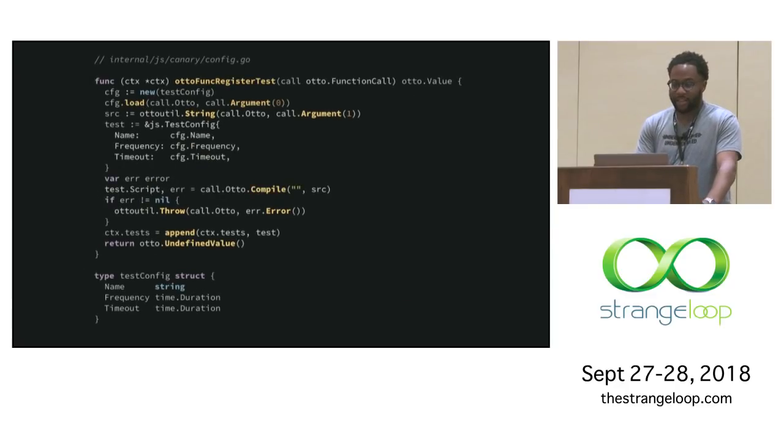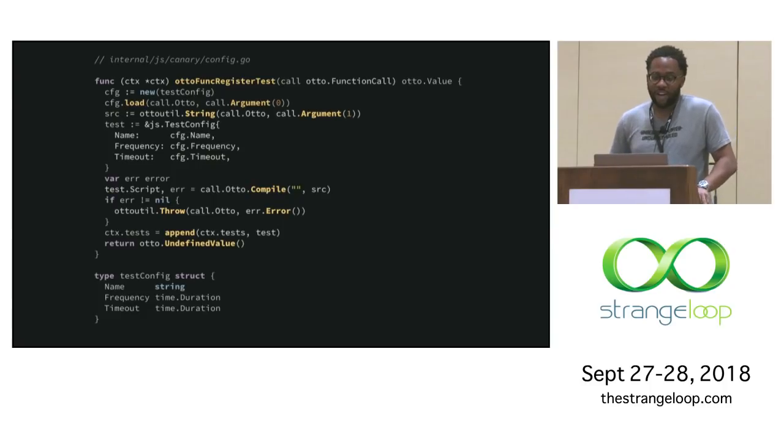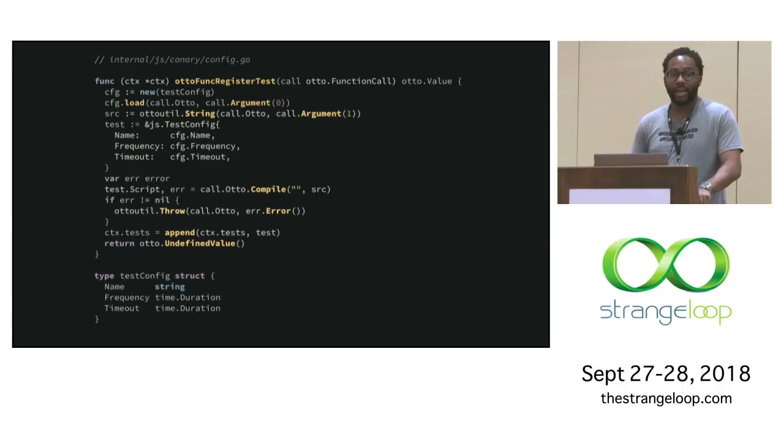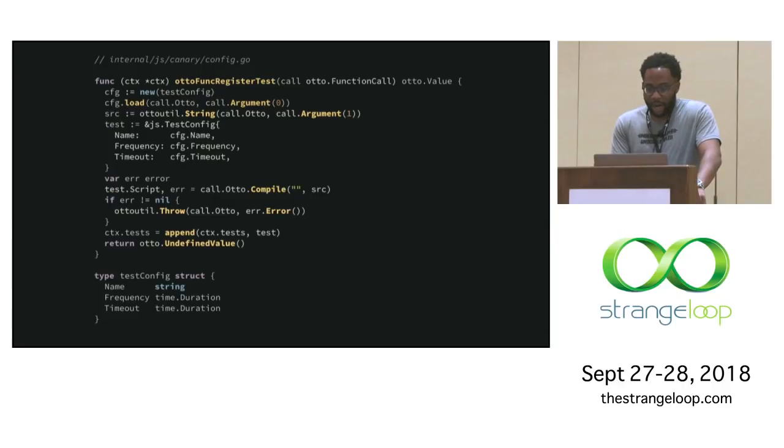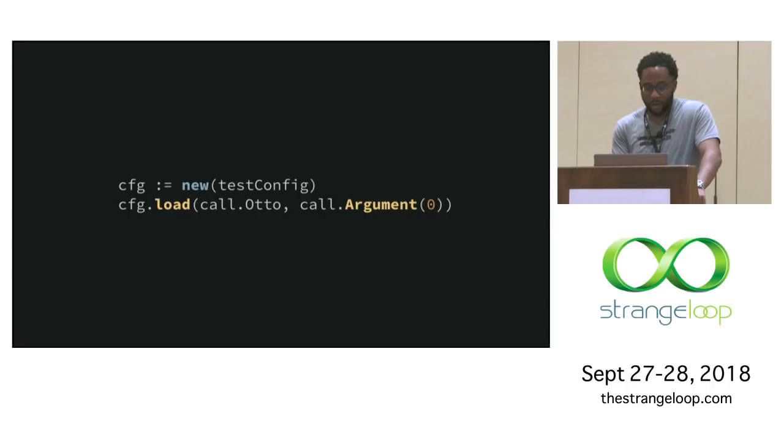With register test, the shape of this function is kind of different. The first argument is actually going to be an object. The second one is going to be a source, which is just a string of the JavaScript to actually execute for that test, right? And something to notice is that, well, actually, I'll get back to that. Let's go to this config.load because it's actually important. So these are actually two very interesting lines here.